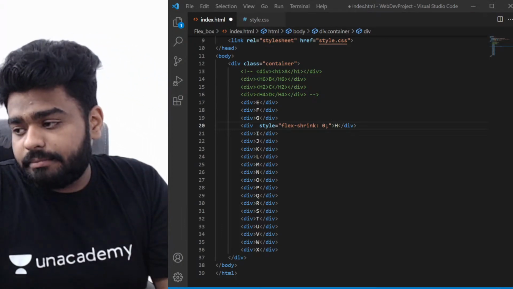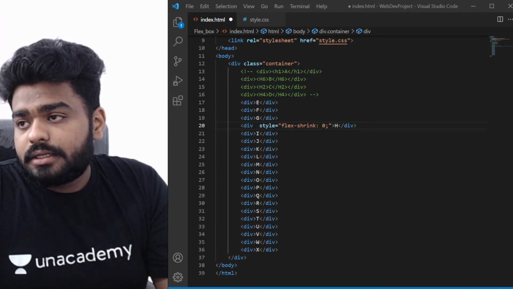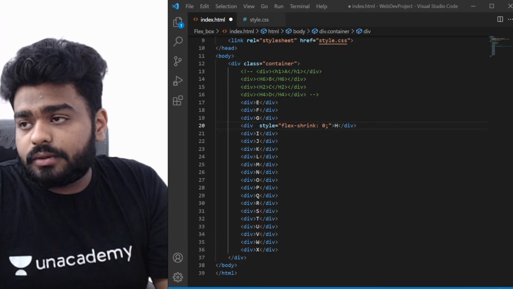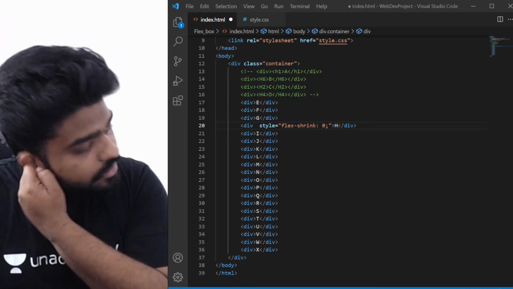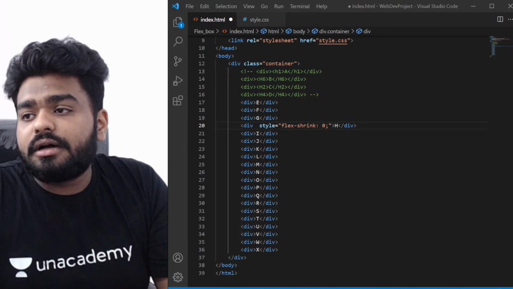I know it's time, but I'll complete it because next is media query. So that session will start at 9:45. So we have still enough time. So that was flex shrink.